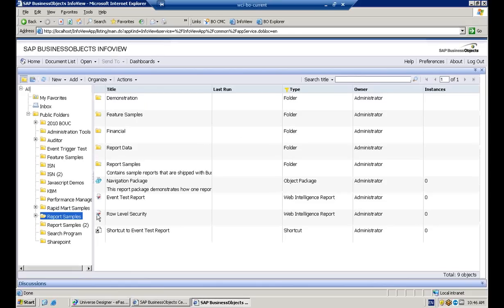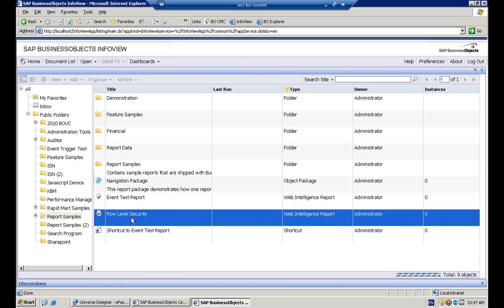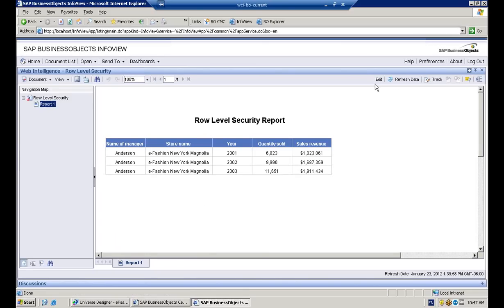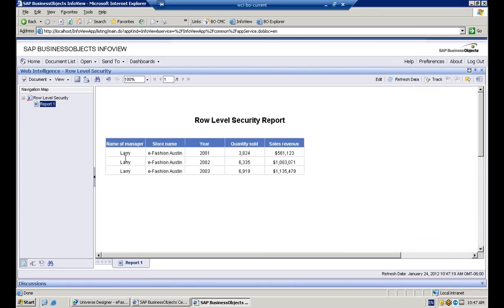All right. Now what I did is I set up some preferences here to view the actual folder here, as opposed to what you saw on the previous screen where I had to perform a couple of clicks to get to that point. But in here, I just set up a preference to allow you to go straight to the report folder. So all I did is just double click on Row-level Security, and then refresh the data. And now you'll see for Larry, the name of the manager is Larry, the store name, the year, quantity sold, and sales revenue. All right, so that's how I'm restricting data for Larry.